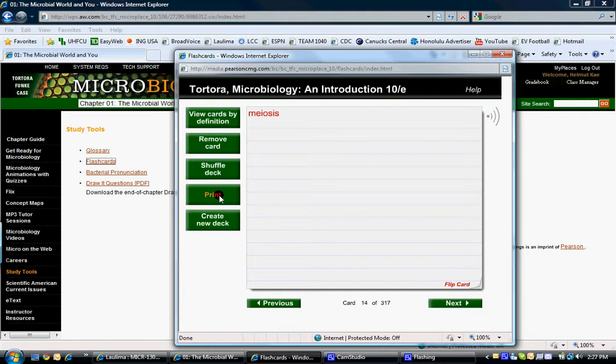And if you like, you can print your flashcards. So now you have a nice little something you can take with you portably.